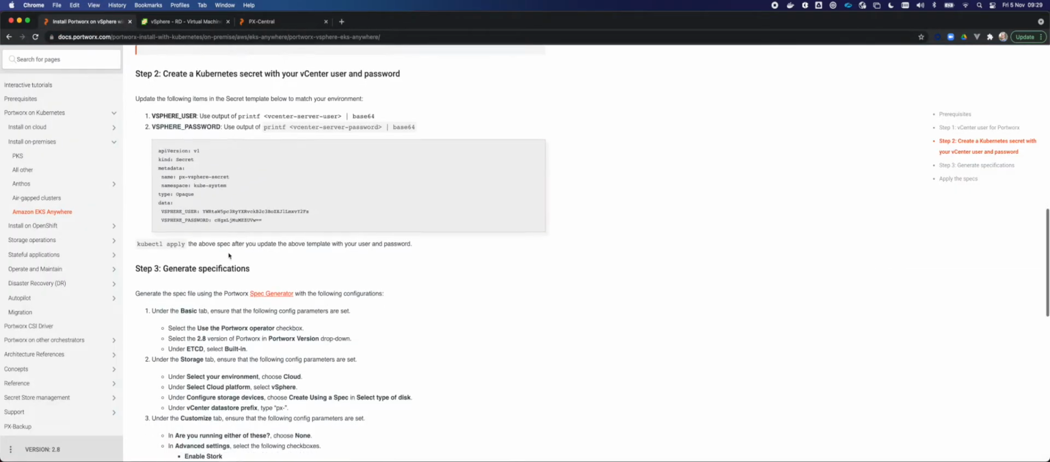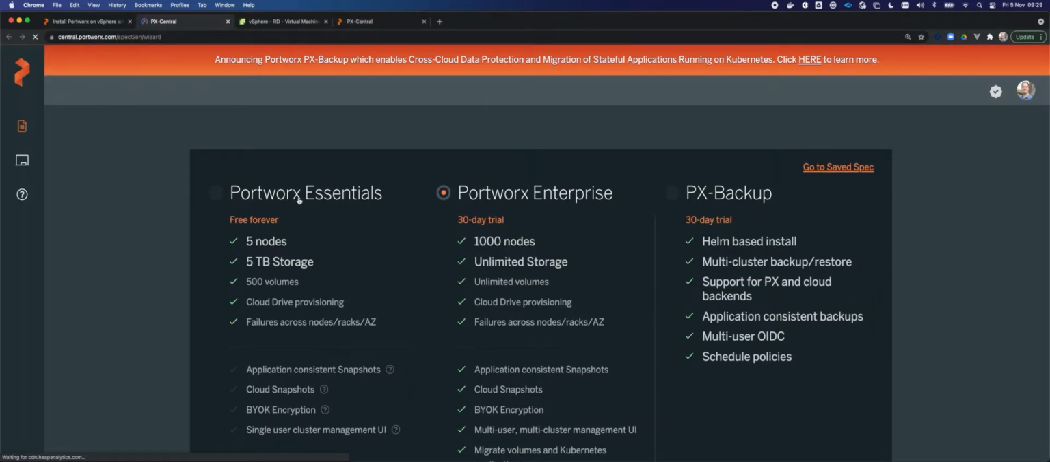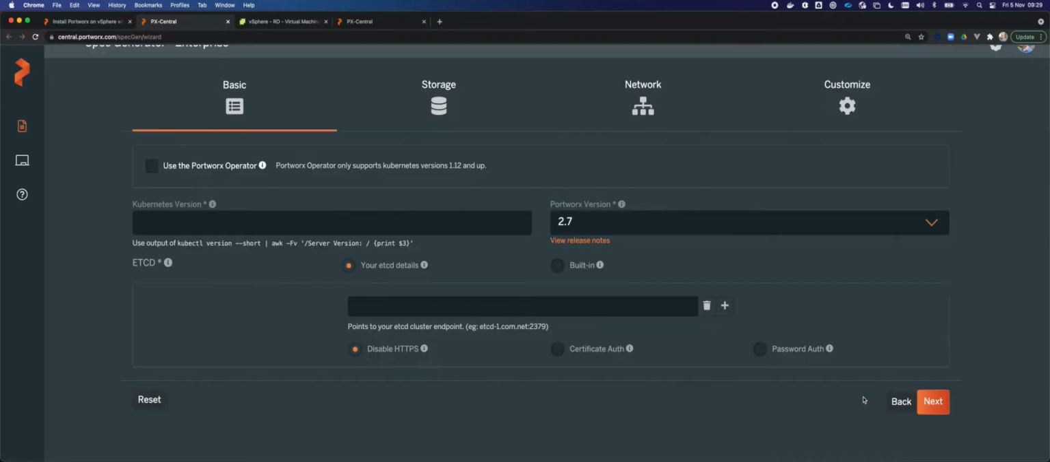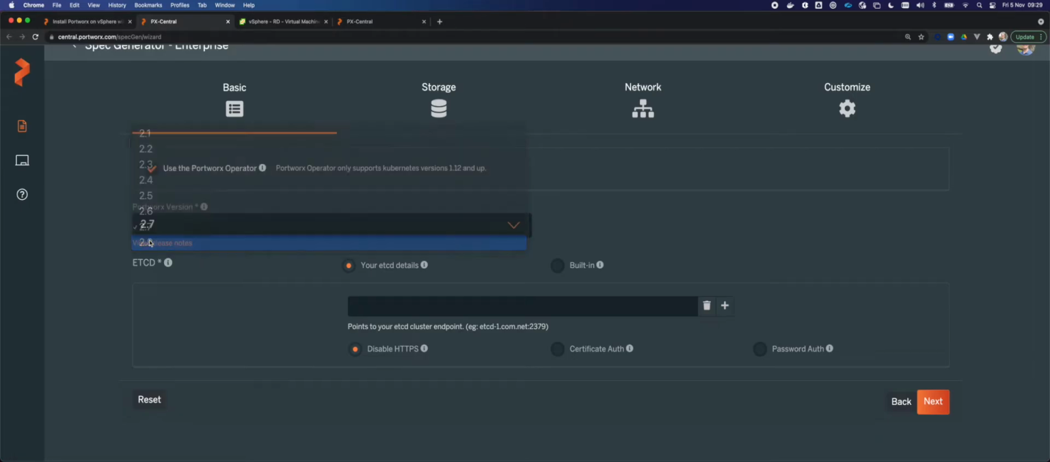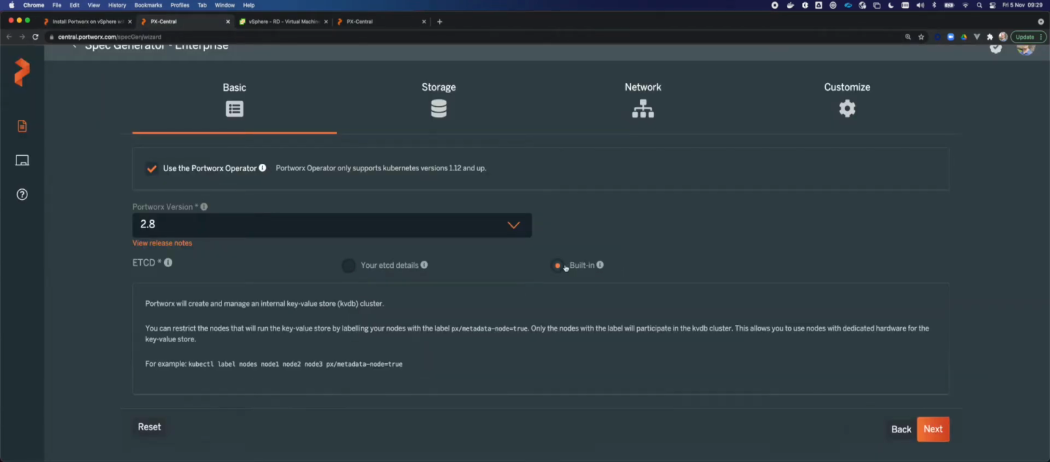Next step in the documentation is basically to go to the spec generator, which is our PX Central website. So let's click that link. For this install, I'll select Portworx Enterprise, go with next. I'm using the operator for the installation, which is also the preferred way that is described here in the documentation. And just select the latest installation of Portworx using the internal etcd database.